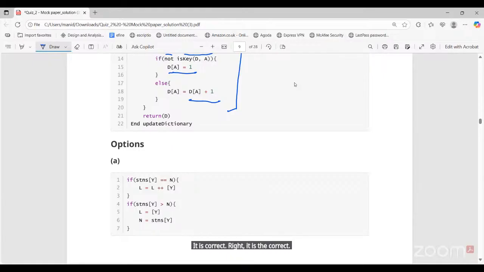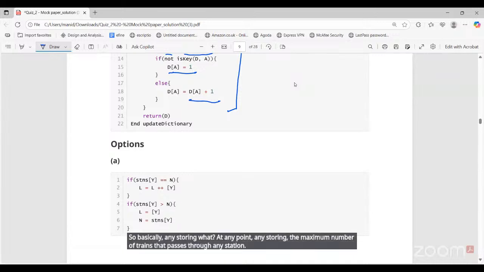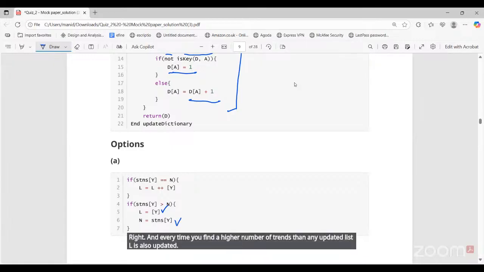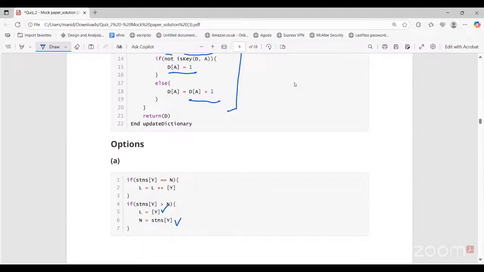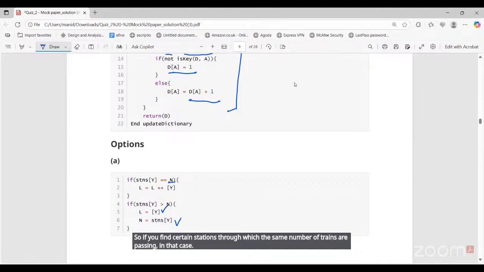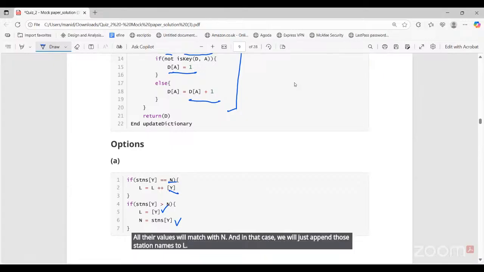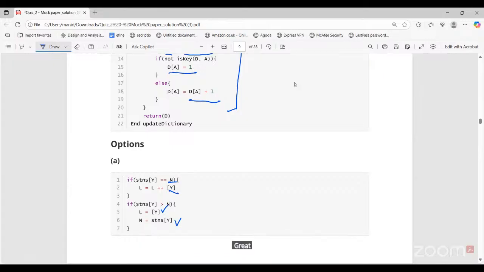This is the correct implementation of finding maximum. So basically N is storing what? At any point N is storing the maximum number of trains that passes through any station. And every time you find a higher number of trains, N is updated, and list L is also updated. If you find certain stations through which the same number of trains are passing, all their values will match with N, and in that case you will just append those station names to L. So this is the correct implementation of maximum.